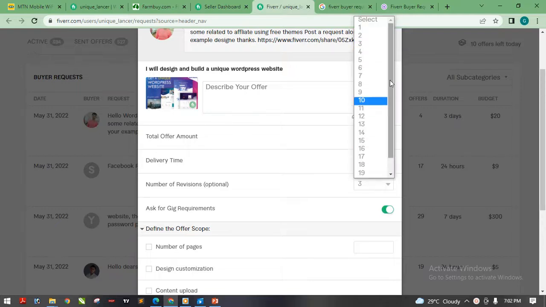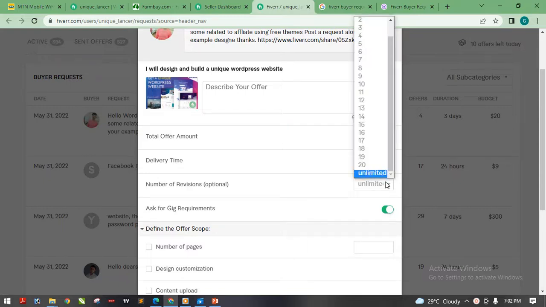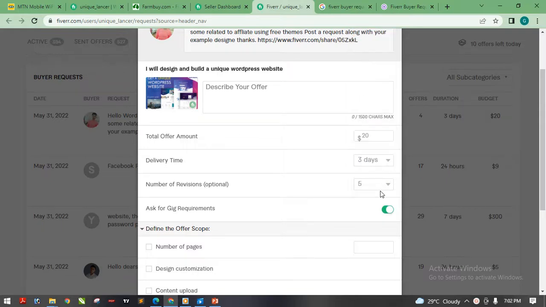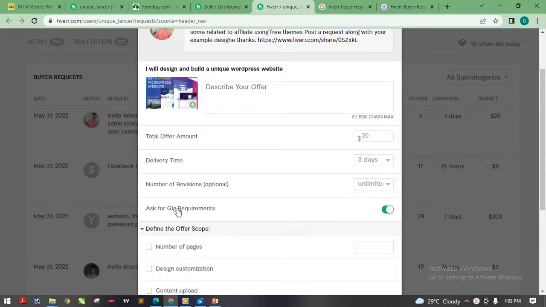And sometimes some people will put unlimited so that they can stand a better chance of getting the job, because most buyers love when they can always come and say please. But just to make sure that you don't wear yourself out, because there are so many different types of buyers, you can just put 5 or 3, so that after 3 times of revision you will charge them. But for starters, most of the time I usually recommend unlimited if you are just starting out. As for gig requirements, then define the scope.